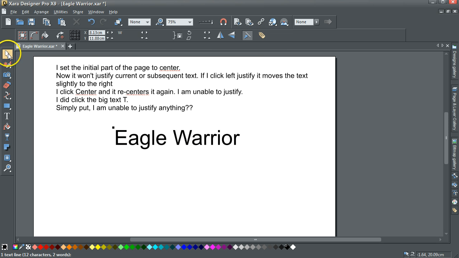The problem, and I can understand why it's very difficult for somebody starting off with Xara to understand that, is that basically that's not the way most people now put in text. So if you have a look at this in the bottom left hand corner, it says one text line, 12 characters.